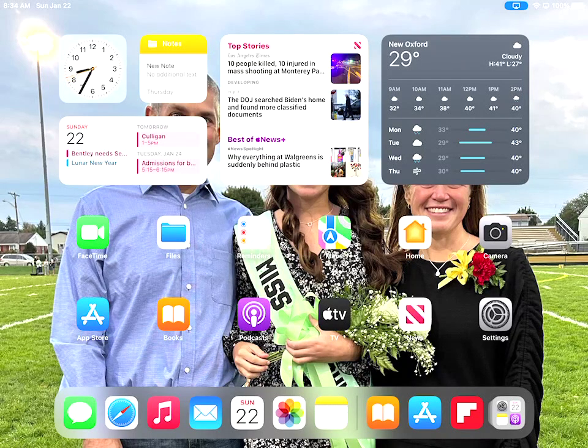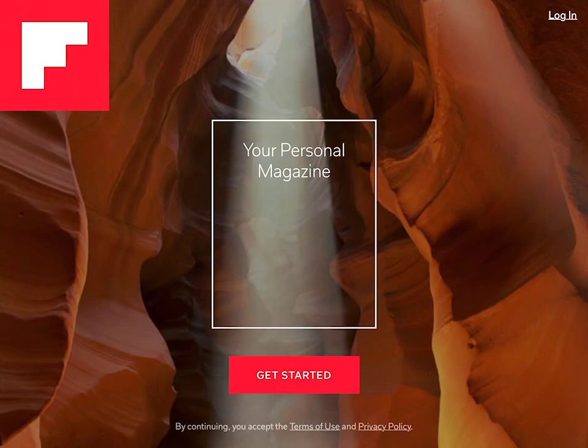Flipboard is the next app we're going to take a look at. Flipboard is down in my systems tray. It's the red one, almost all the way to the right, that has kind of like an F-looking resemblance to it. So when you first open up Flipboard, it's going to look like this, and it's going to ask you to get started. So you're going to go ahead and hit the Get Started button.